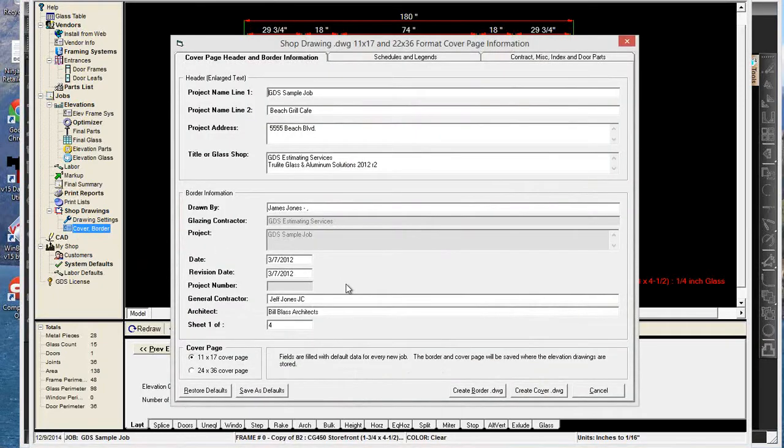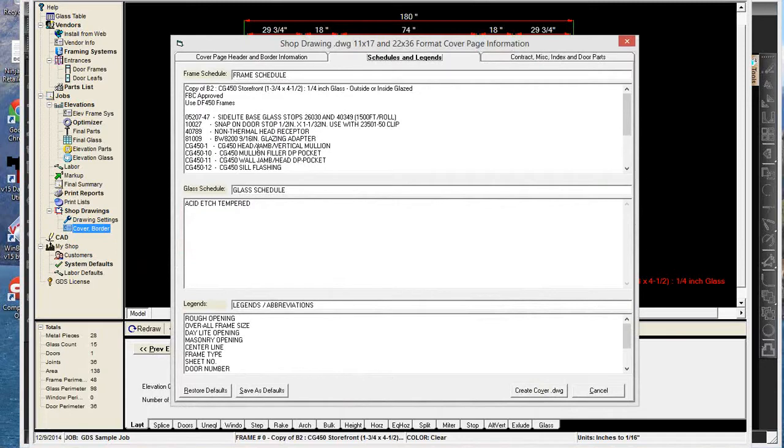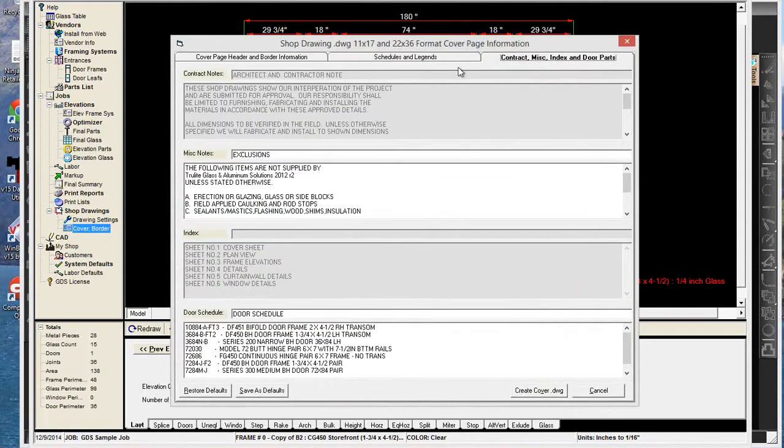Now the cover page and border sheet share a lot of the same information. Now the border sheet's fairly basic because there's just a couple things on the borders, but the cover page actually has some schedules with framing system information, glass information, some legends, things that you can have show up on the actual cover page. And then there's contract information.